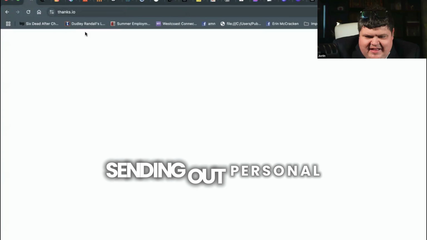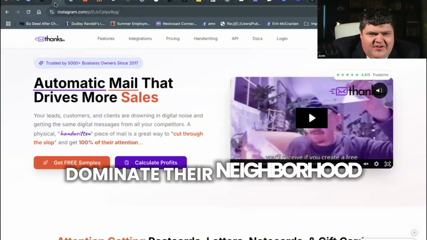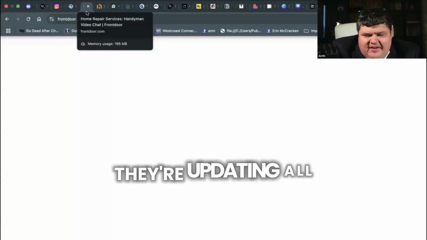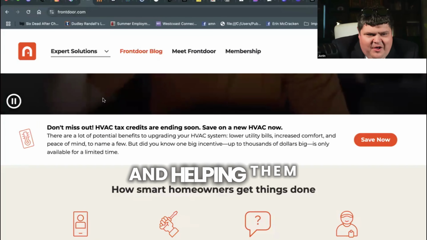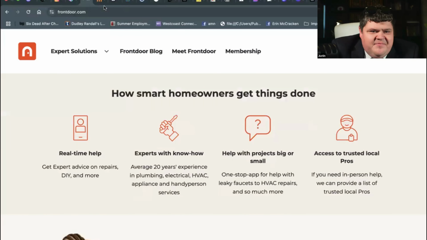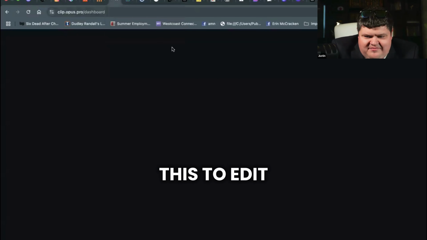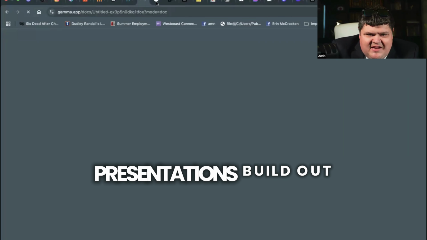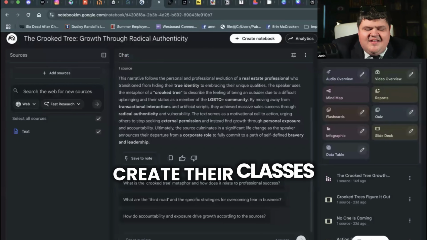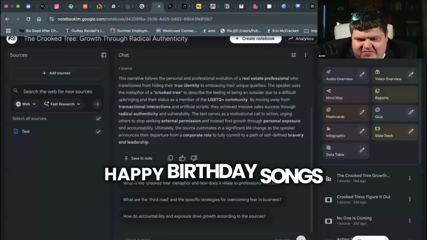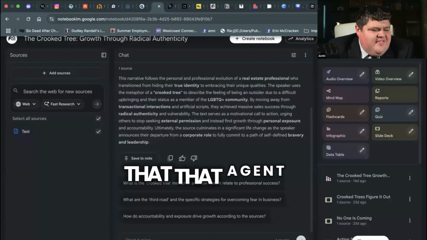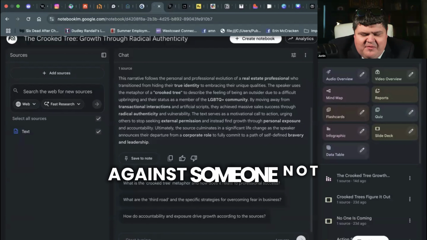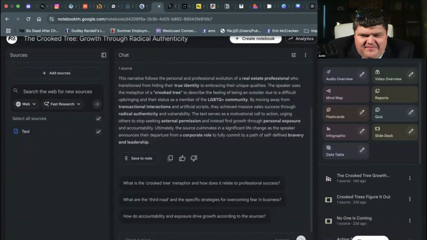They're automating and sending out personal written mailers to dominate their neighborhood. They're putting out video and content through listing in the matter of seconds. They're updating all their previous buyers and helping them with any repairs. They are using this to edit video clips and customize that and get it out, respond to all their emails, build out their presentations, build out their slide decks, create their classes, and send custom happy birthday songs. Do you think that agent might have a time advantage against someone not using any of these tools?